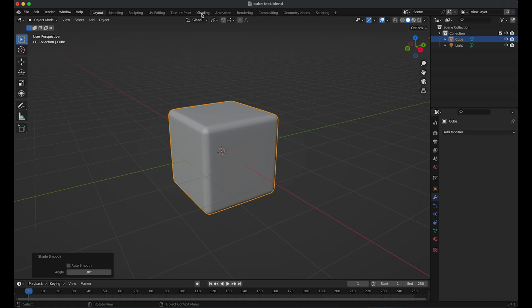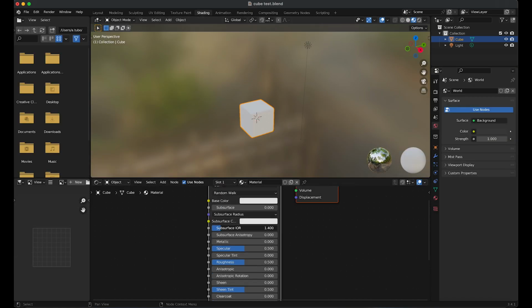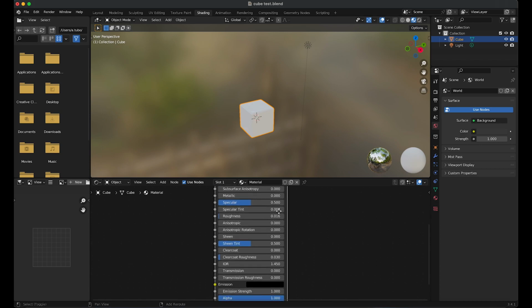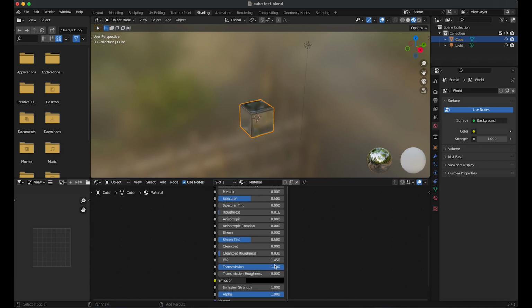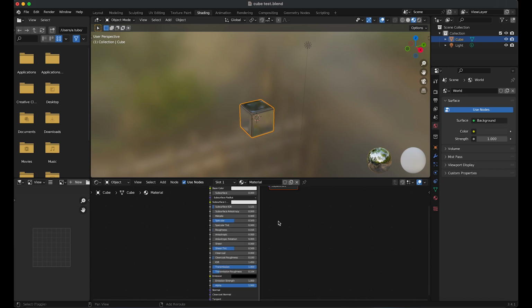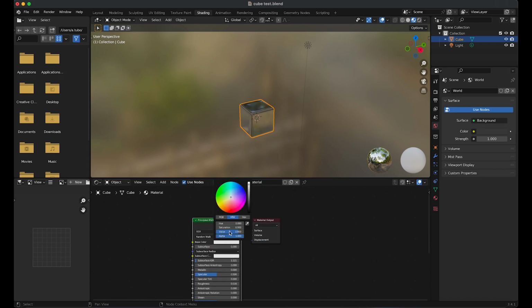Go to shading, decrease the subsurface to 1.121. Decrease the roughness to 0.016. Increase the transmission to 1. And increase the transmission roughness to 0.164. I'm going to go to the base color and I'm going to change it to green.